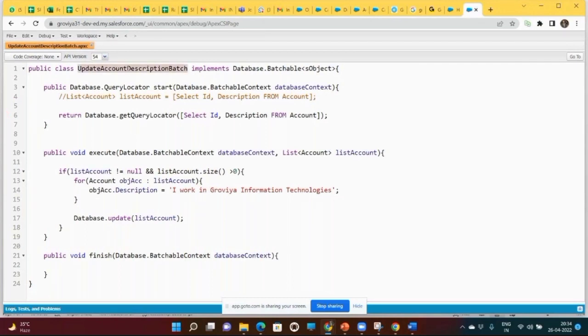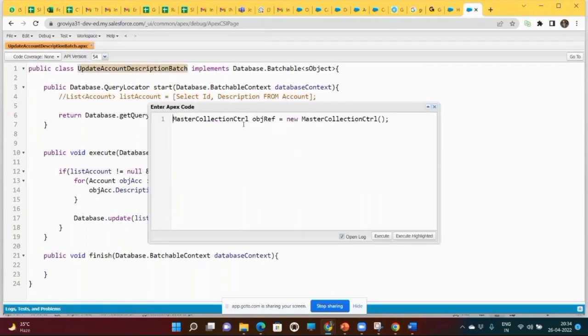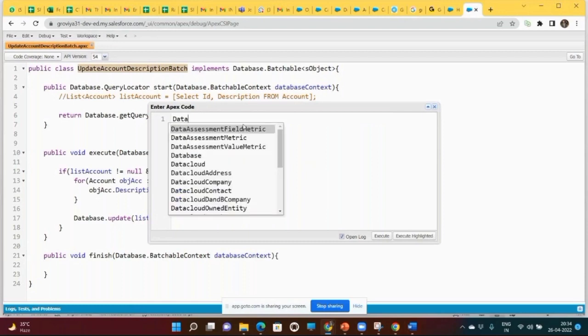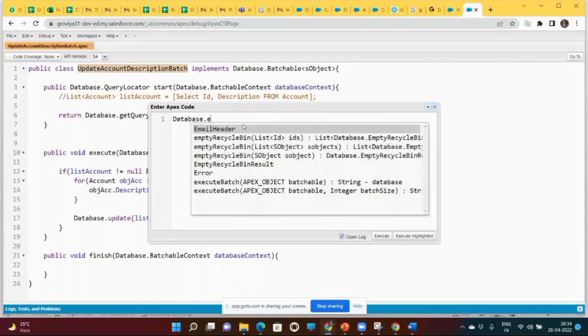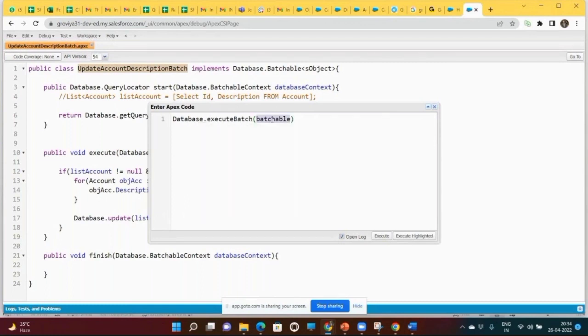How can you execute the batch? We have Database.executeBatch, and here we have to pass the instance of this class. So directly I can pass new like this, or first I can create the instance like this, obj batch equal.